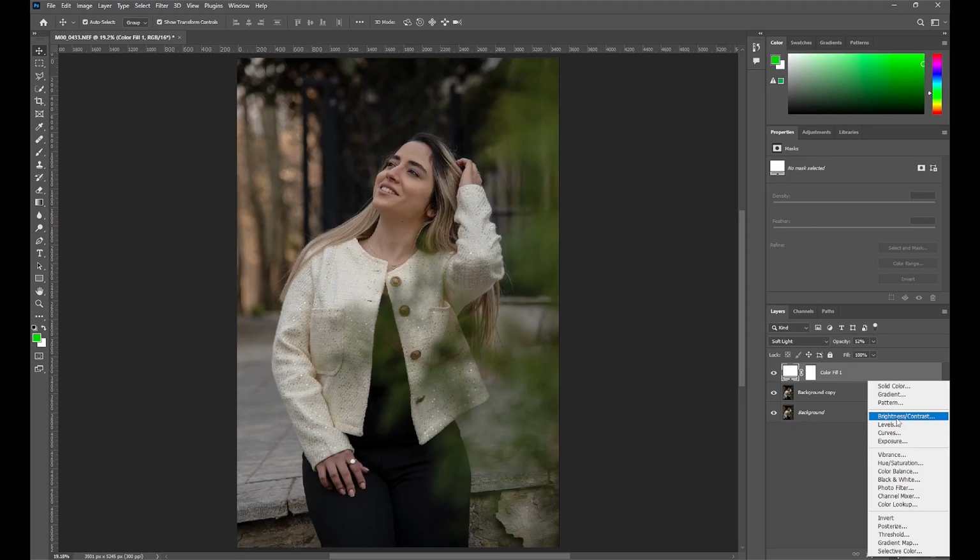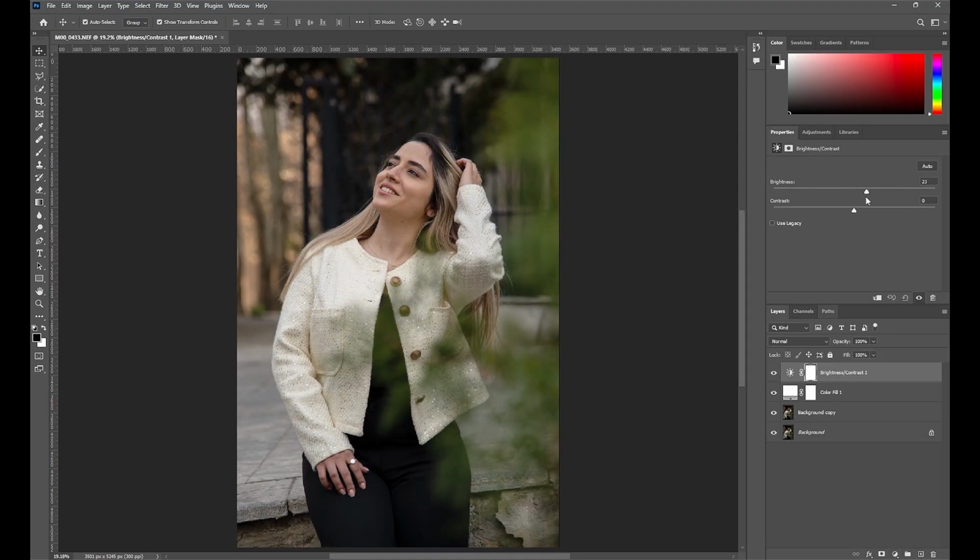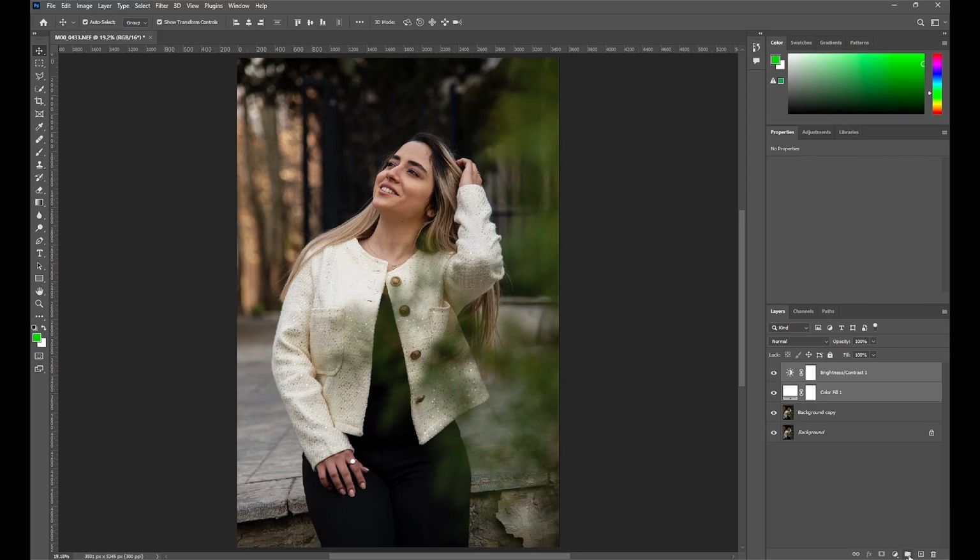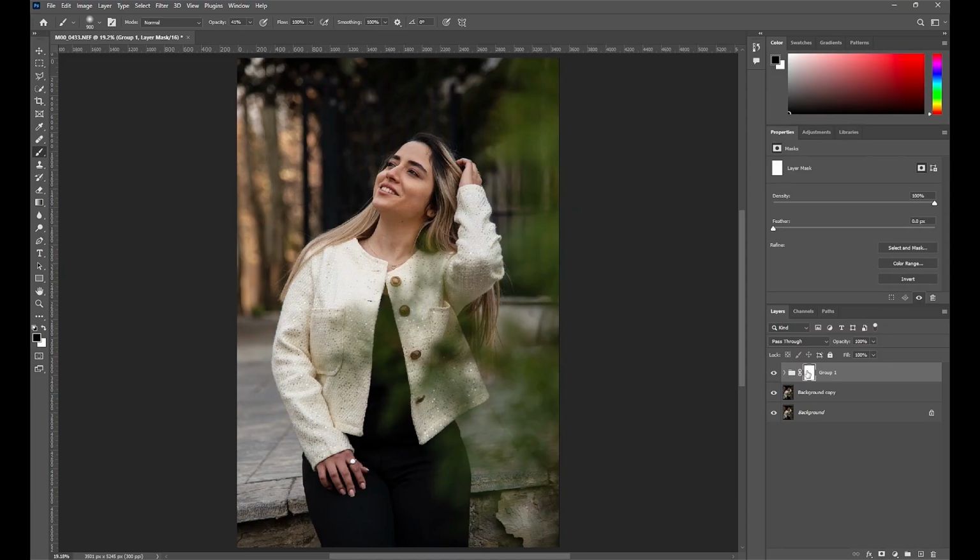After that, we add the brightness adjustment layer and tweak the brightness and contrast according to the photo. Once done, we select all adjustment layers and group them, then add a layer mask. Finally, using a soft black brush with low opacity, we paint over areas that are too bright to balance the image.